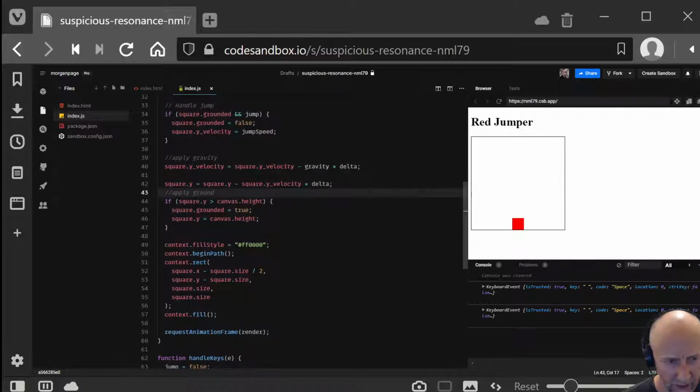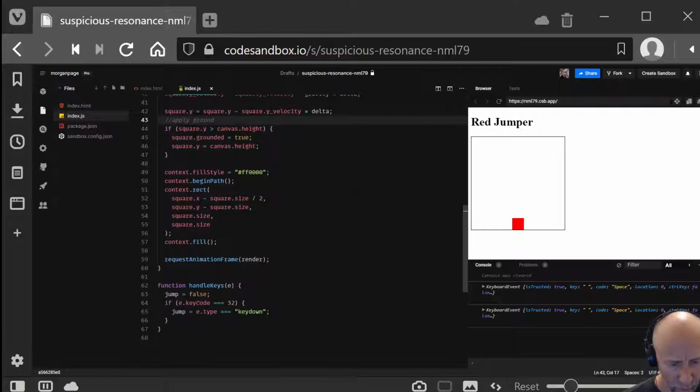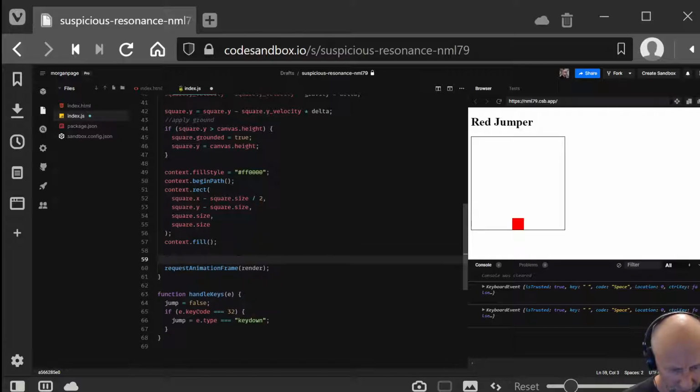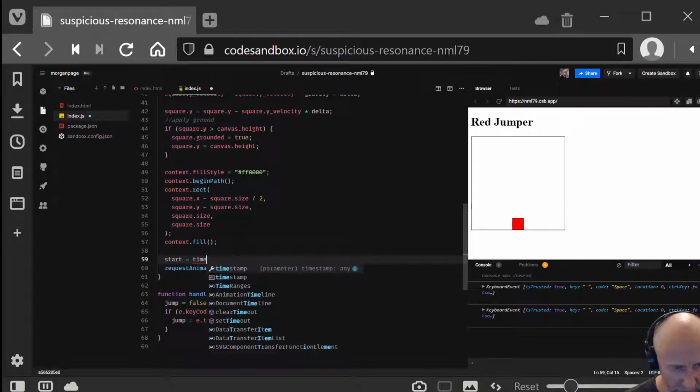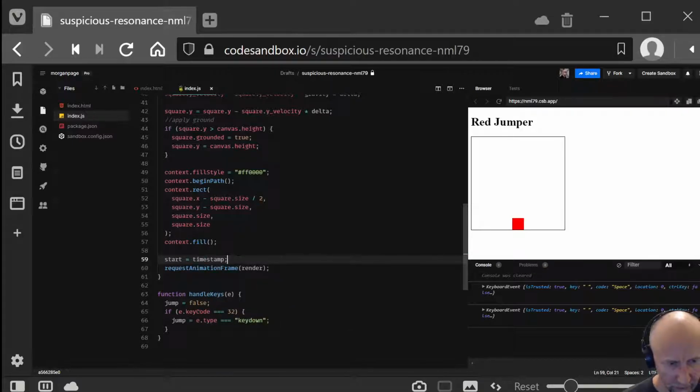And that's not happy because we have got to, right at the end, set start, and I shouldn't have called it start, I should have called it last timestamp, but yeah, let's just live with it. And there you go. So we should now have a proper jumping red cube.